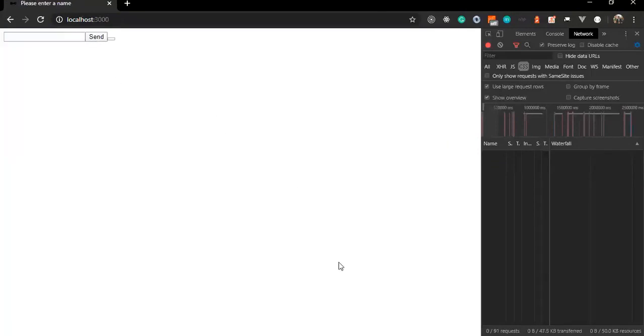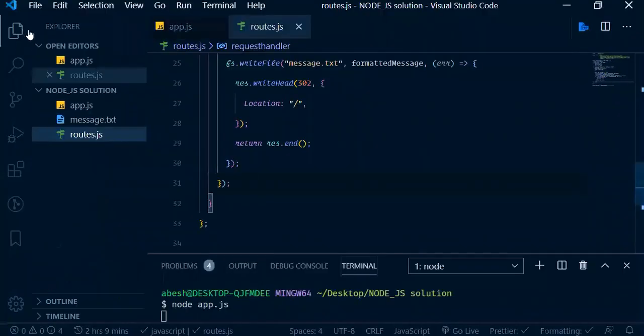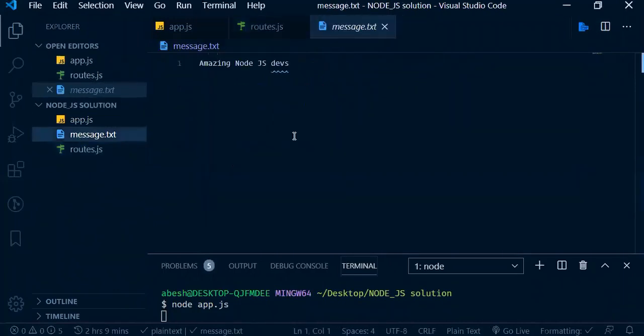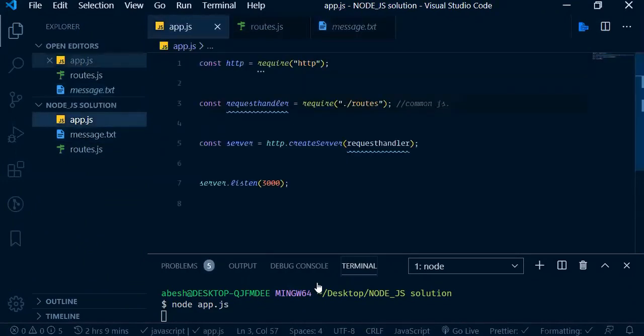Yeah, so the redirect works. Now let's go check if our file has been created. Yes, we have a message file created. Amazing, Node.js. So guys, that's about it. Let's play around and maybe do something else. So we have this open now. I'm going to go again.